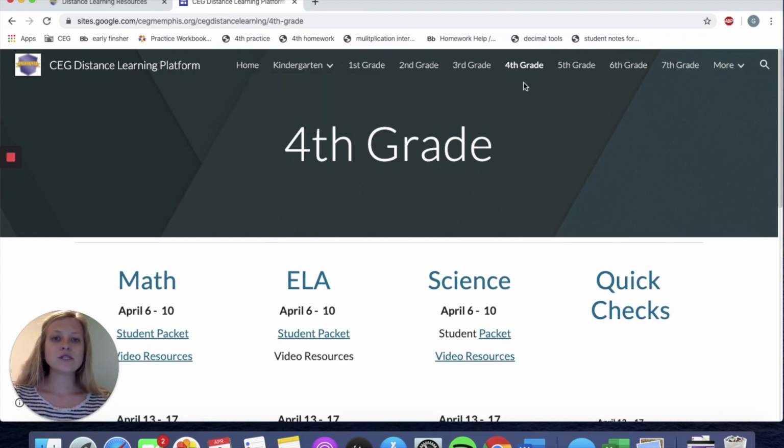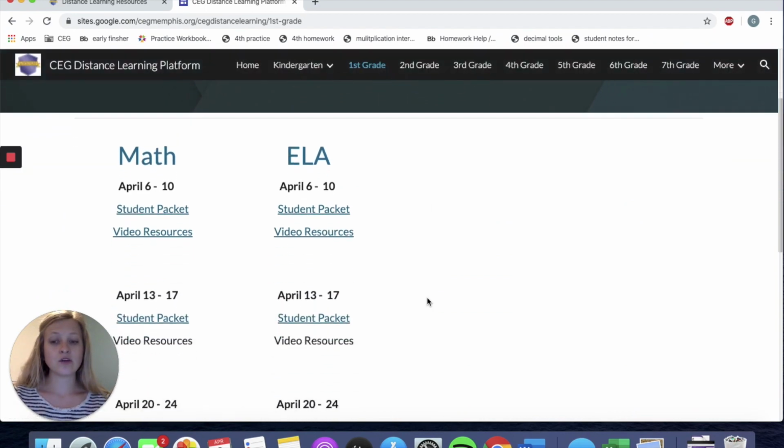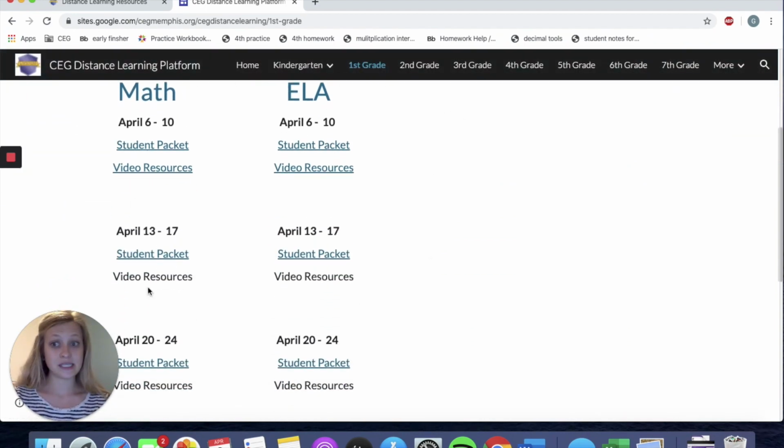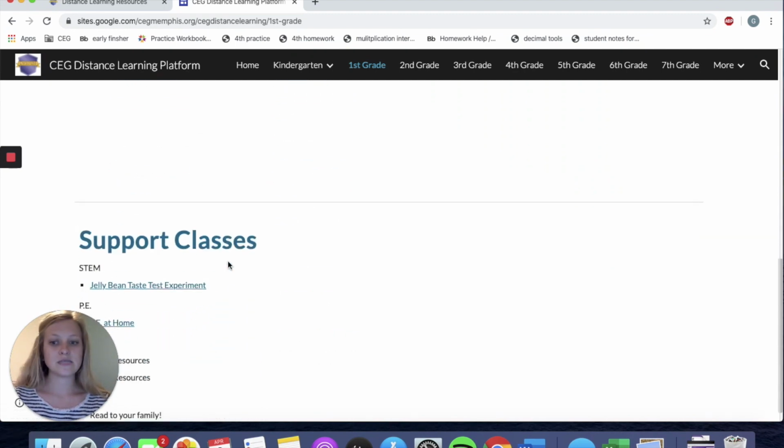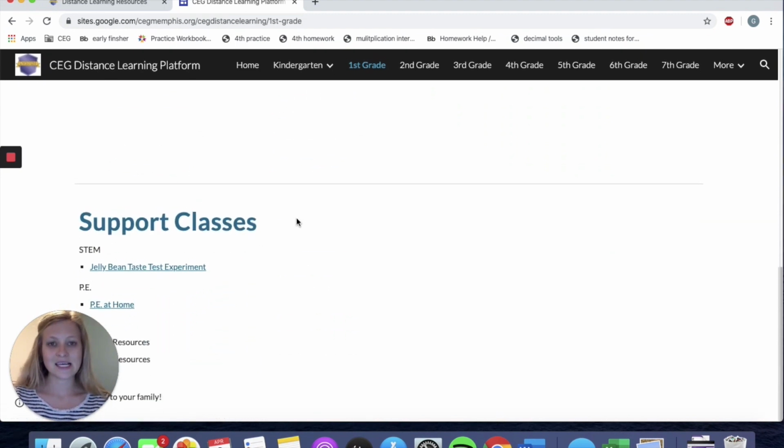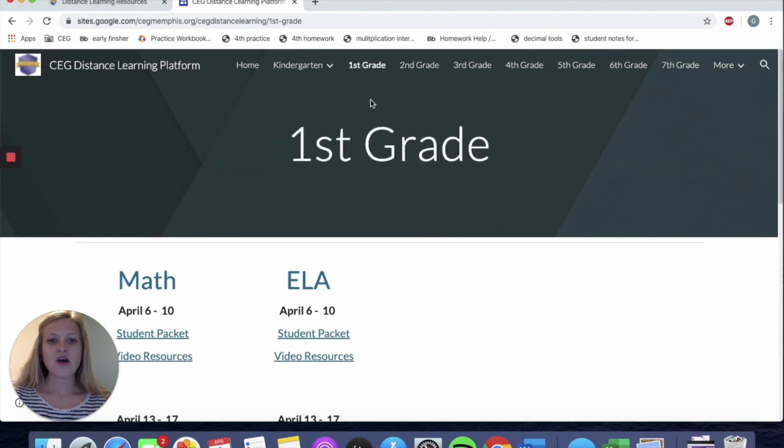But I wanted to go down here, if maybe you have a student who's in lower elementary, like first grade, you would click here and you'll notice that it's a very similar setup. It's got the student packet and then the video resources for the next 3 classes. Down here it says support classes, and you're welcome to take a look at just the little things that are offered there. Those are under each grade too.